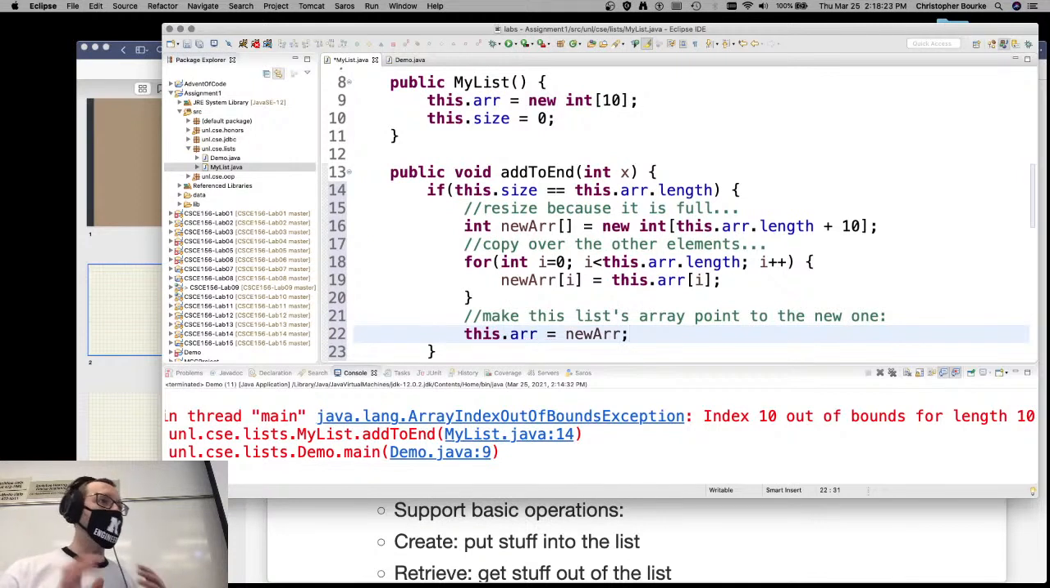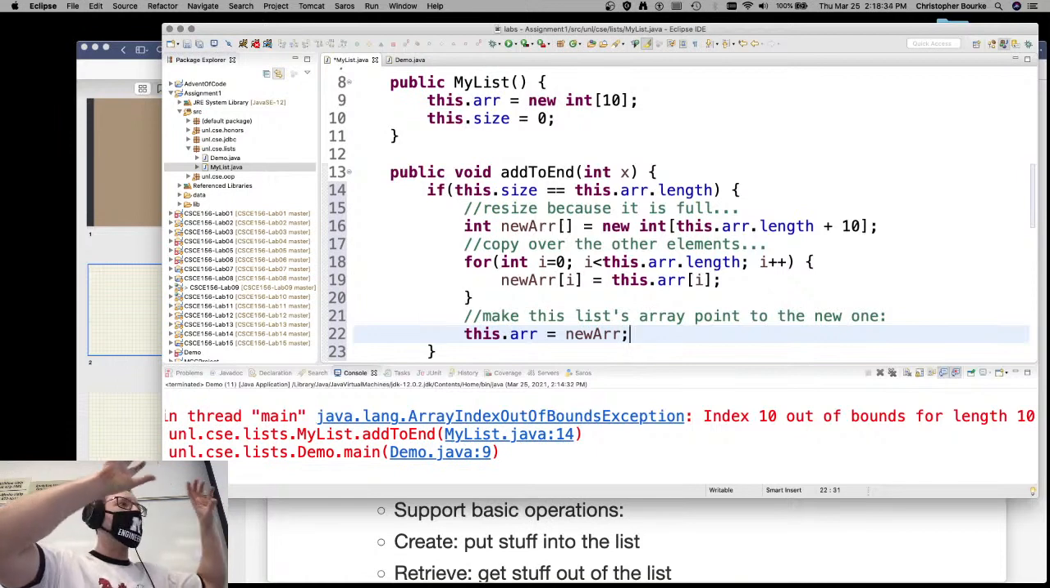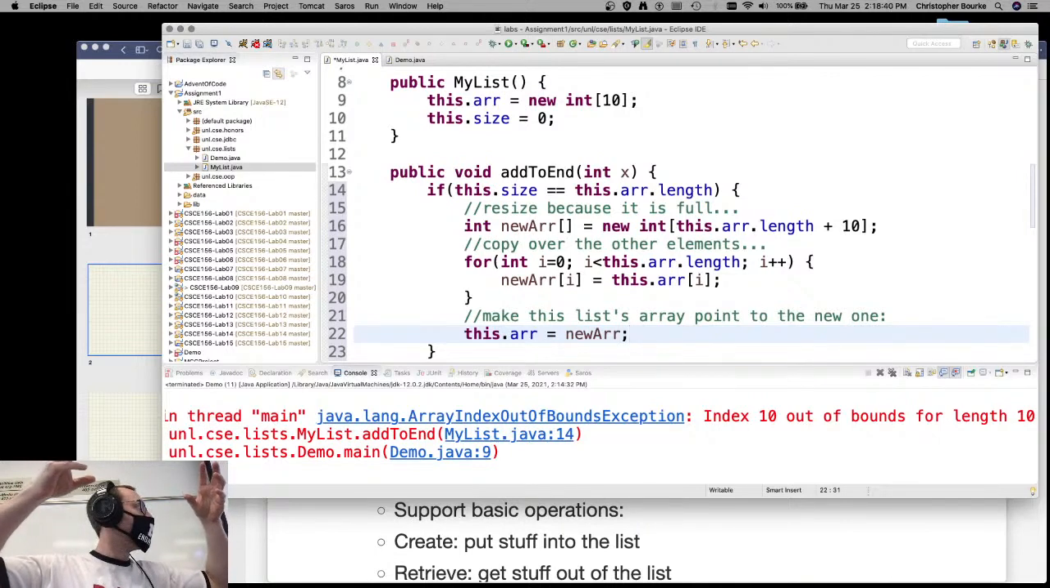Now that's a shallow copy, but that's exactly what we want. Prior to this line, we had two references, the list's array and then the new array. We're simply making this one point to this one. What about this old array over here? If this were C, what would I have to do? I'd have to clean it up. I'd have to free it. With Java, do I need to worry about that? No. Automatic garbage collection. Nice.